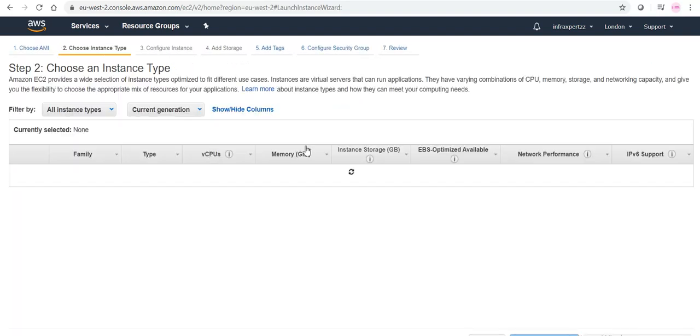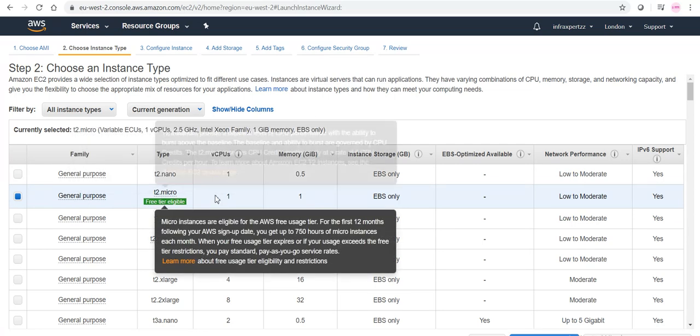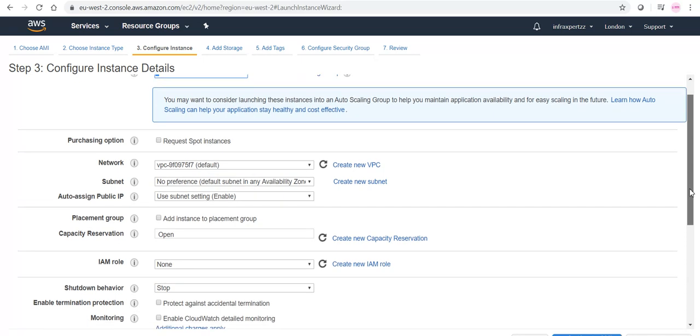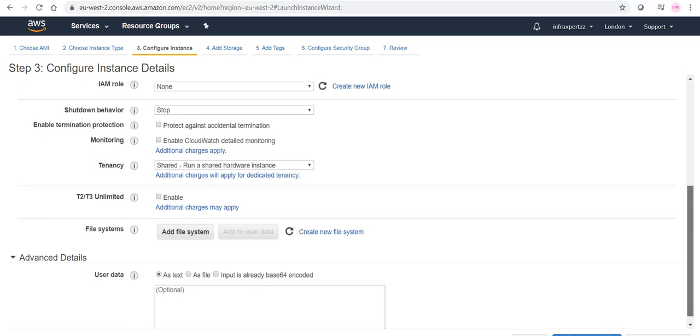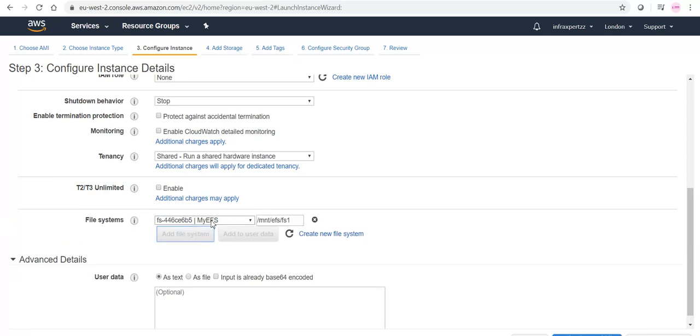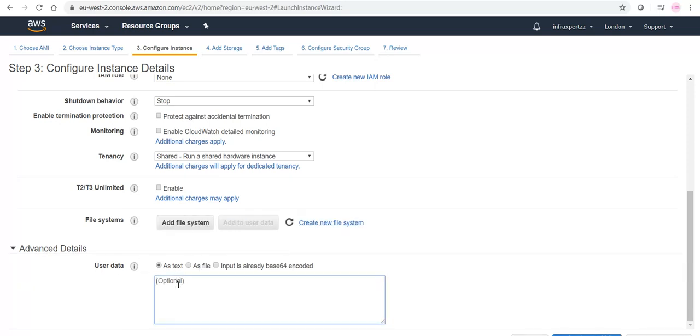Let's go ahead with Amazon Linux 2. This is free tier eligible. Number of instances, we need to create two instances. And in this, you can add the EFS in here. See, we can add it directly, but we won't be going ahead with this. My EFS, we will add it at a later phase.